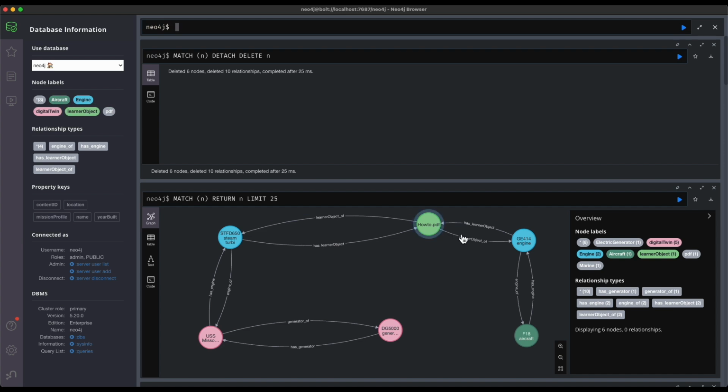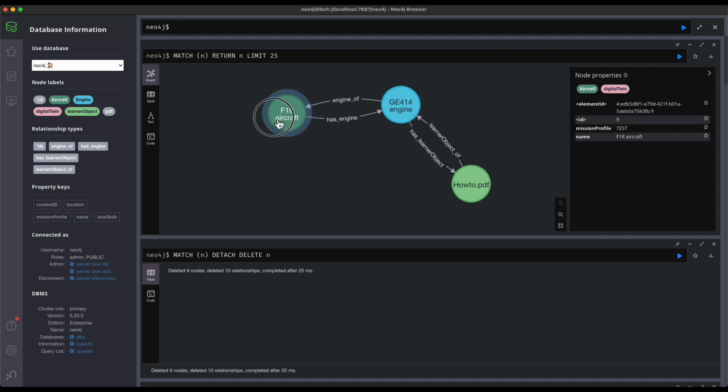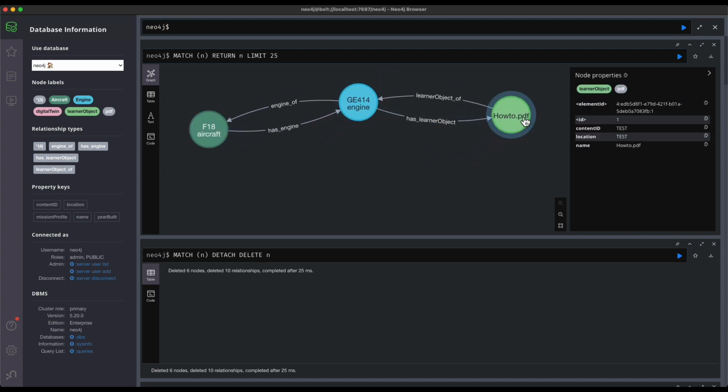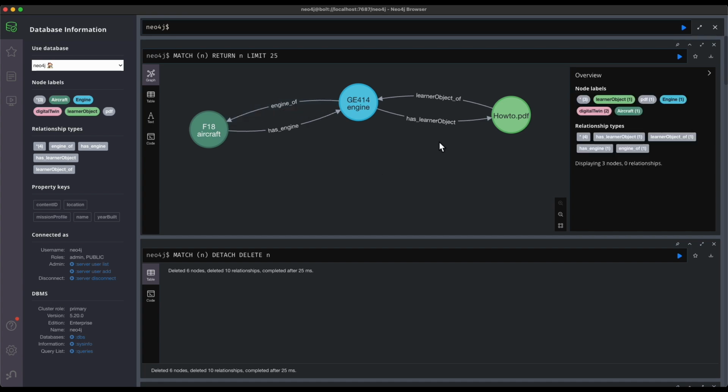As we see here, this was the previous data, as we cleared it out, but the new thing we have in our database is just the GE414 engine. It has the learner object howto.pdf, and howto.pdf is the learner object of the GE414 engine. So we're storing the relationship bidirectionally.